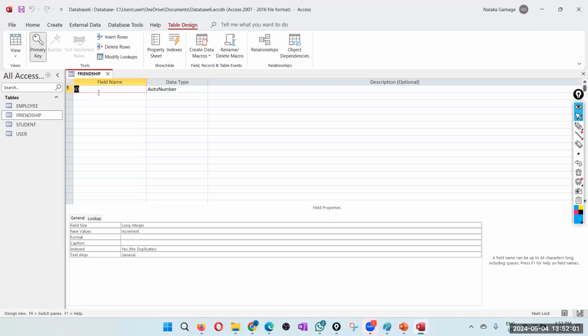Right. Now it's going to have two foreign keys, because it has two one-to-many relationships. The friend ID is there, so therefore we'll call it friend 1 ID, friend 2 ID.